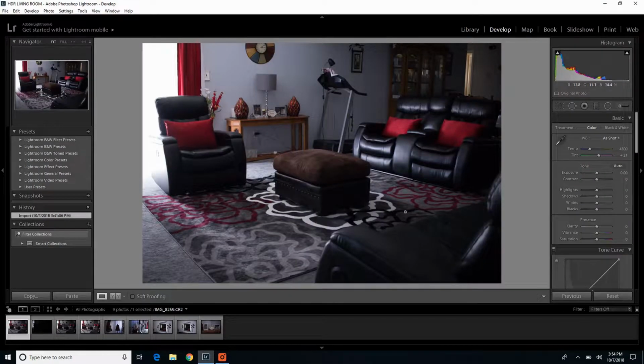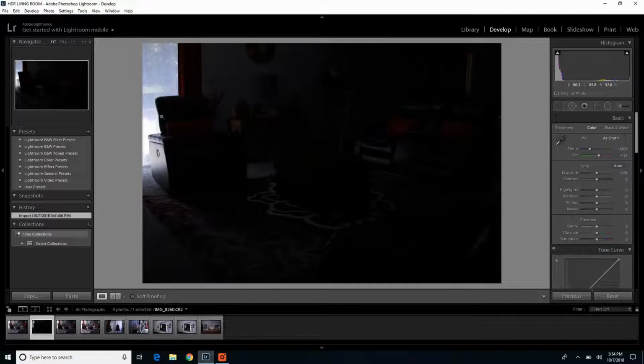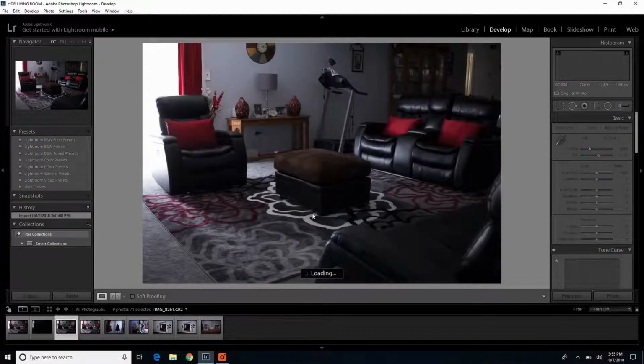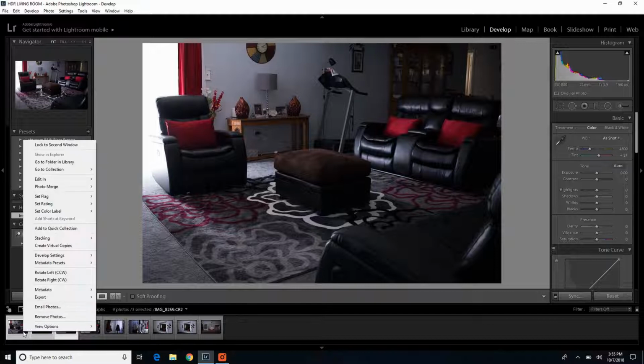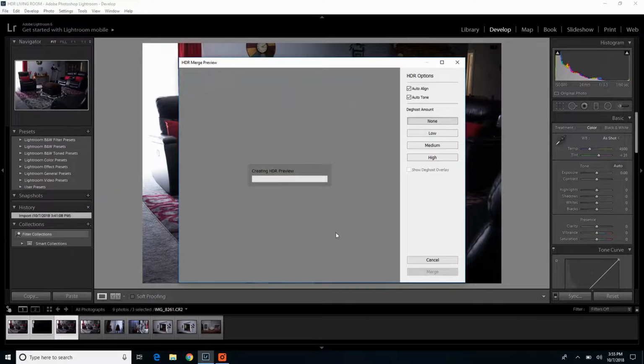The first one is exposed not for the highlights, obviously. You see the highlights are blown out, but it's exposed for the shadows. This is exposed for the highlights. As you can see, everything else is in shadow except for this window over here. And then the last image is exposed for the mid-tones. So what we want to do is we're going to select all three of these images. We're going to right click and go to photo merge and make an HDR out of them.